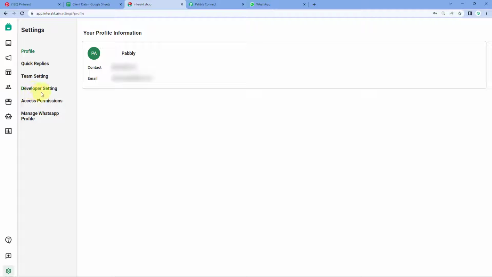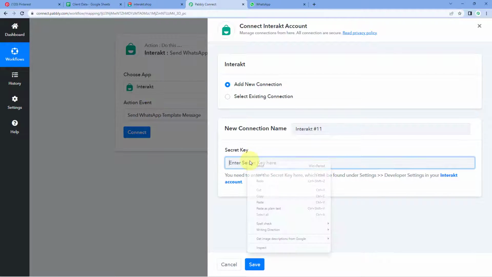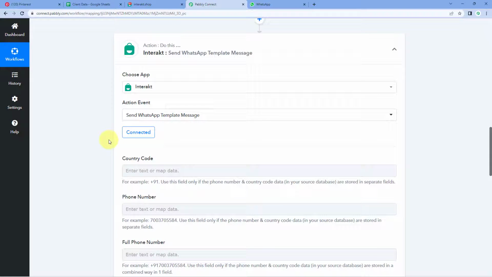After coming to the settings page, here you have an option of developer settings. Just click on it, and in this developer settings section, you can see the secret key of your Interact account. Just copy the secret key from here, go to Pabbly Connect and paste it over here. And after pasting it, just click on save. Now you can see that our Interact account is connected with Pabbly Connect.